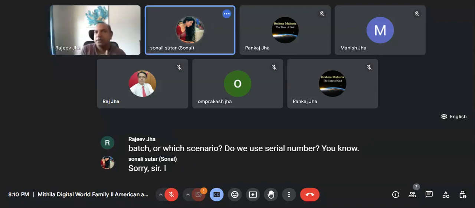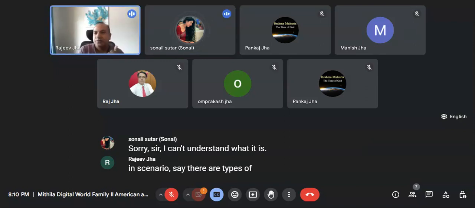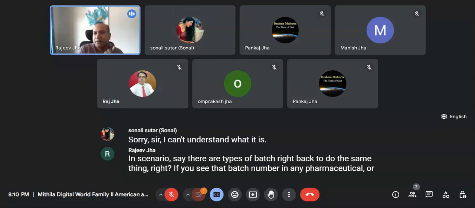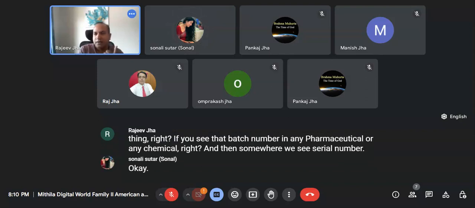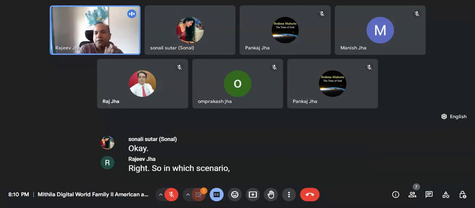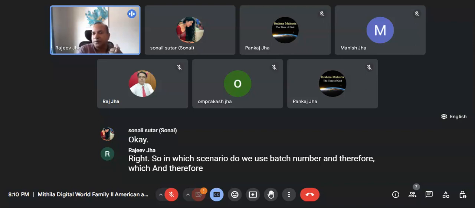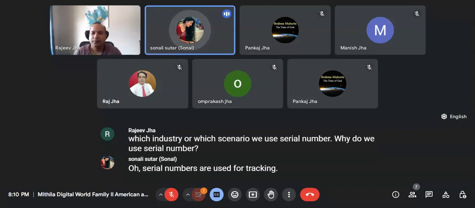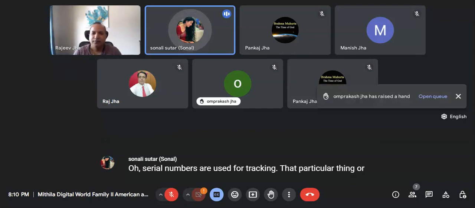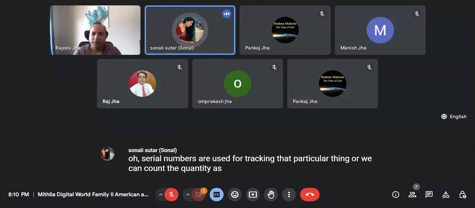Let's say there are types of batch, right? You see a batch number in any pharmaceutical or chemical product, and then somewhere we see a serial number. So in which scenario or industry do we use a batch number, and why do we use a serial number? Serial numbers are used for tracking that particular item, or we can count the quantity as per serial numbers. I think. Yeah, so that's good.